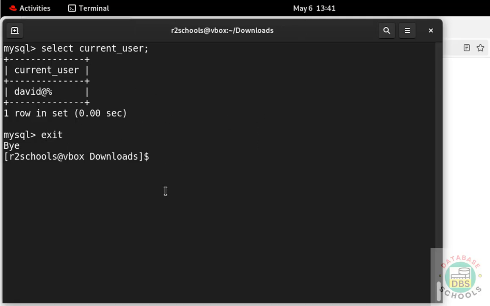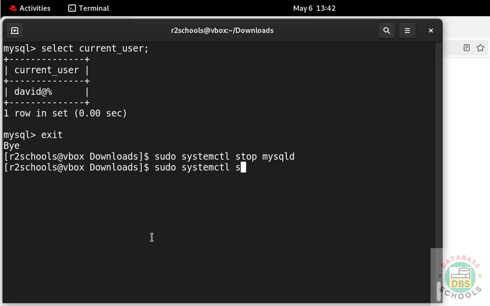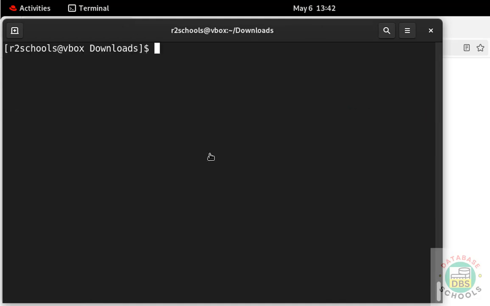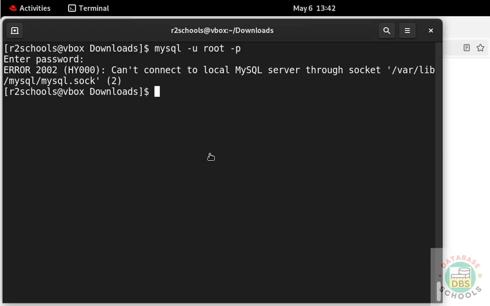Okay, exit. Now we'll see how to stop, start and restart MySQL server on RHEL 9. sudo systemctl stop mysqld. Verify the status. sudo systemctl status mysqld. See, MySQL server is stopped. Q to quit. Ctrl+L. Also verify by trying to connect to MySQL server. mysql -u root -p. Provide the password of the root account. See, we are unable to connect because MySQL server is stopped.